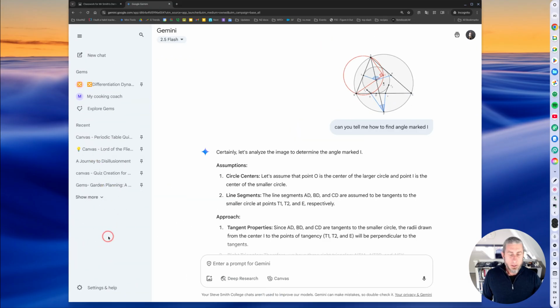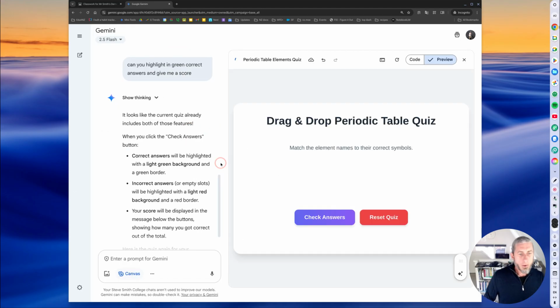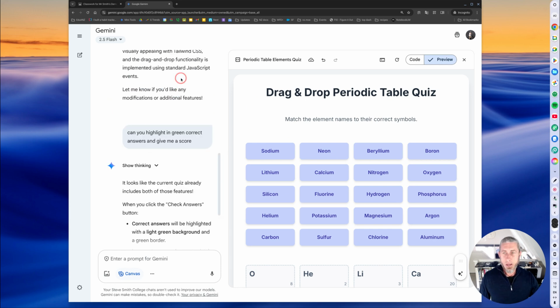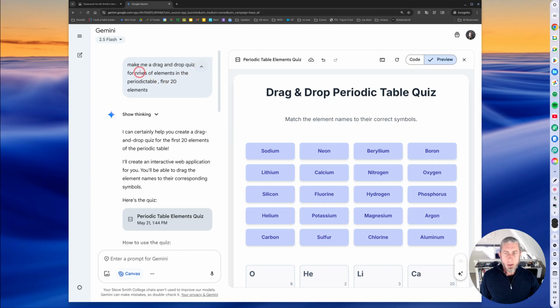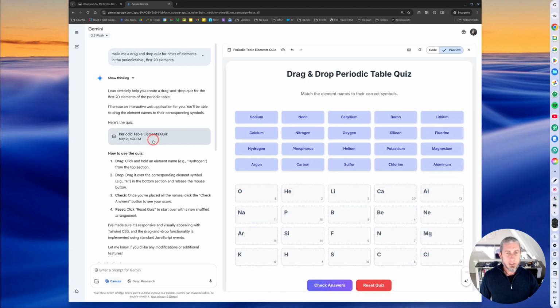Now, the other two really amazing things that I highlighted was Canvas. And Canvas is your creation tool. So what I've done with Canvas is I have said, can you make me a drag and drop quiz for names of elements in the periodic table, the first 20 elements? Now, I must have been typing this very fast because you can see I've made a heck of a lot of spelling mistakes, but it has still created me that little resource. So what it's done is it has created the code in the background, and here is my fully working drag and drop periodic table quiz.